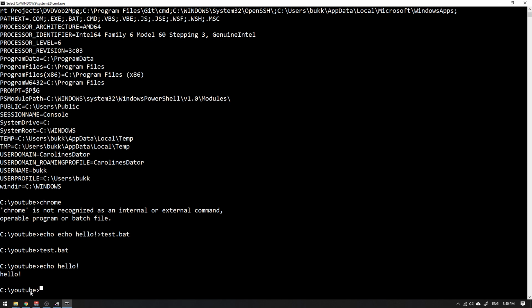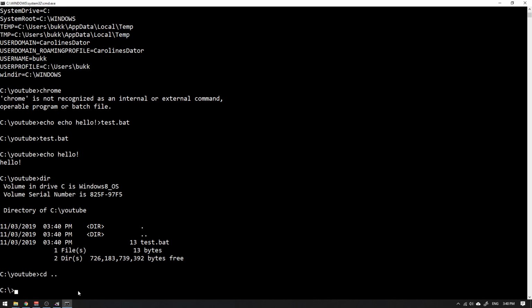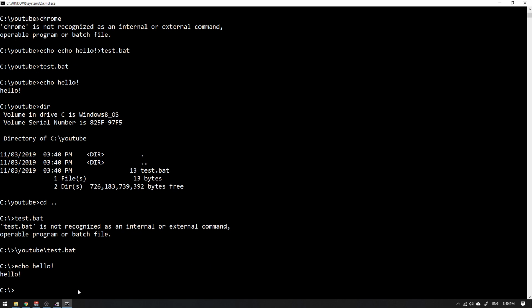And this we can do because we are directly in the YouTube folder where we have this script called test.bat. But if I were to go out from this folder and try to run this again, so I write test.bat, nothing will actually happen. So what I then have to do is to specify where I want to run this. So I have to write /YouTube then /test.bat and hit enter. And as you can see, we can run the command again.